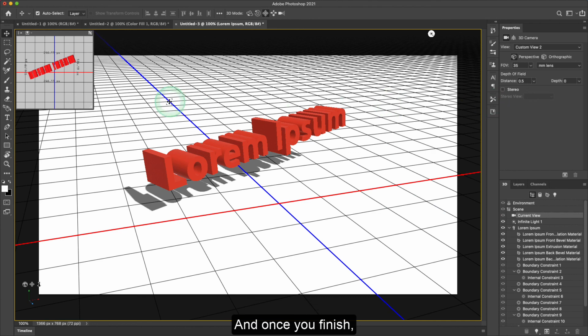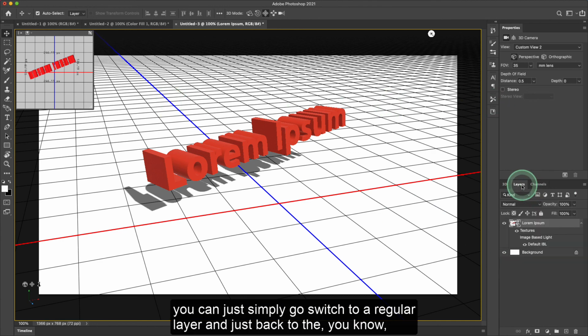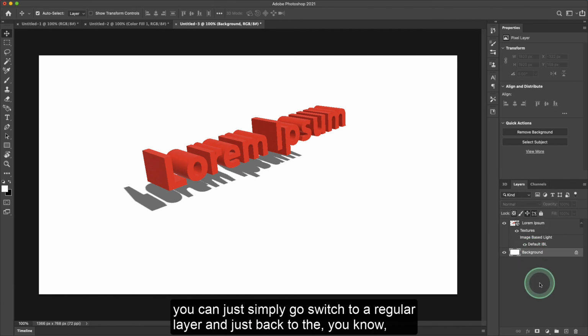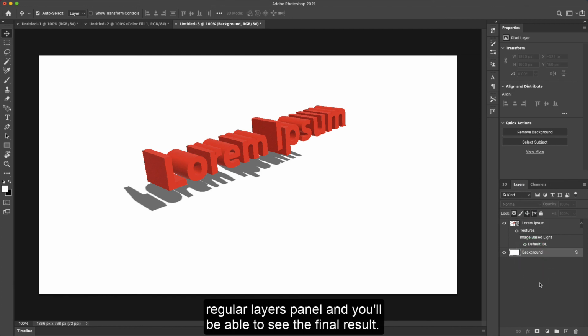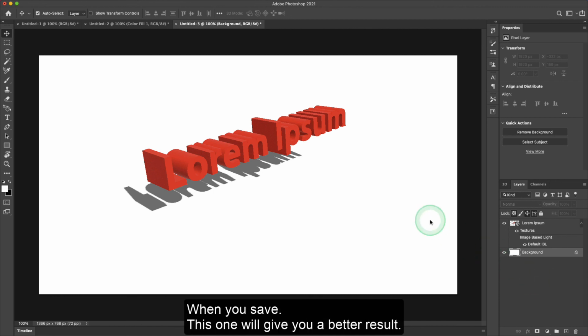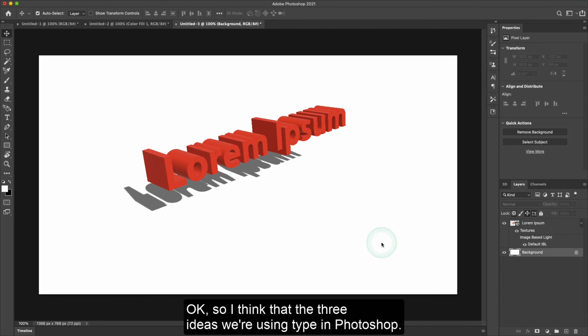Once you finish, you can simply switch to a regular layer and go back to the regular layers panel, and you'll be able to see the final result. When you save, this will give a better result. So I think those are the three ideas for using type in Photoshop.